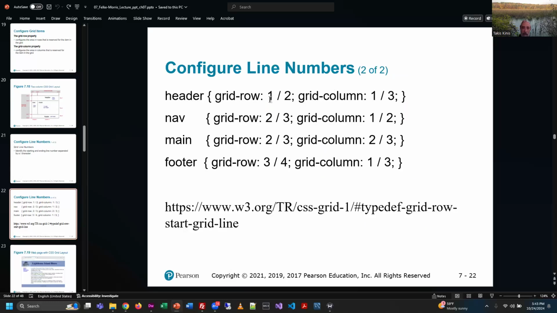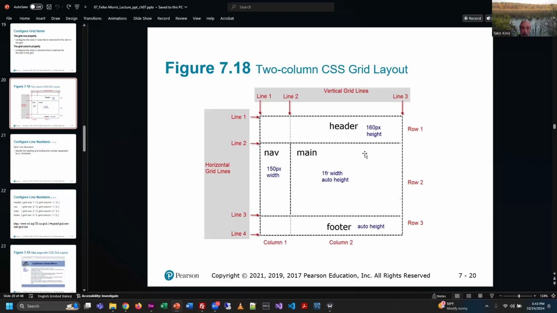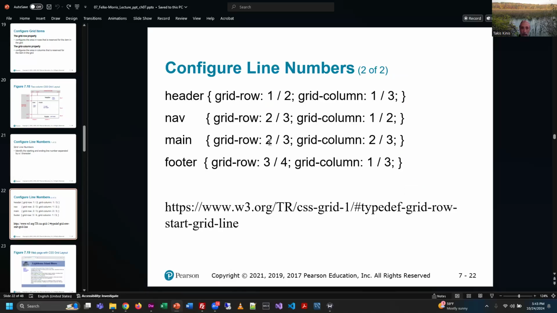So it starts at line 1, goes to line 2. Pick some other random element here, like the main. Well, where does the column start? Line 2 goes to line 3. Same with the row. So main is 2 and 3, 2 and 3.